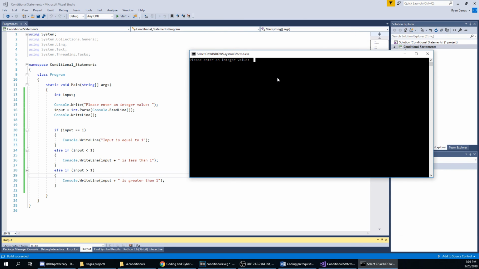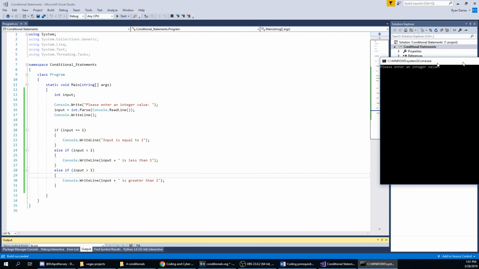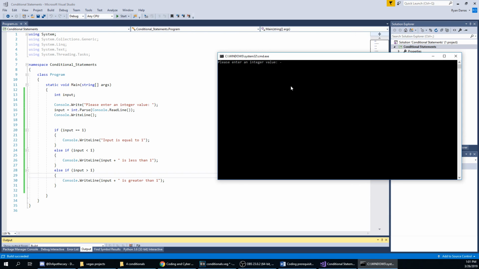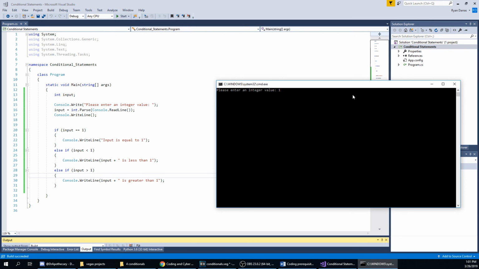Enter an integer value. Let's do 42 this time. 42 is greater than 1. Cool. And then I press any key, close the program. Run it again. Let's test less than 1. So I'm going to put negative 412. Negative 412 is less than 1. And then just to provide sanity, checking our edge cases, 1. Input is equal to 1.